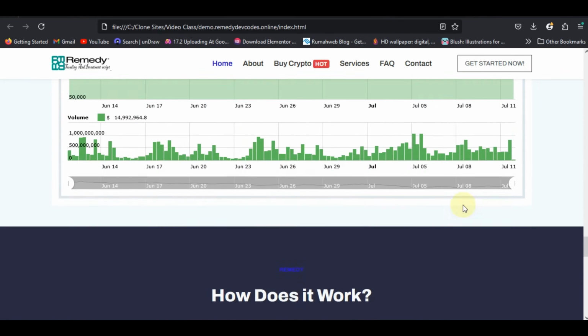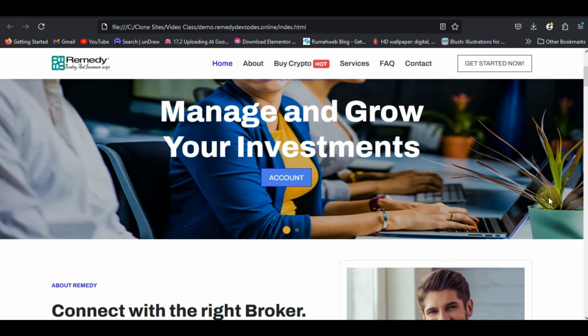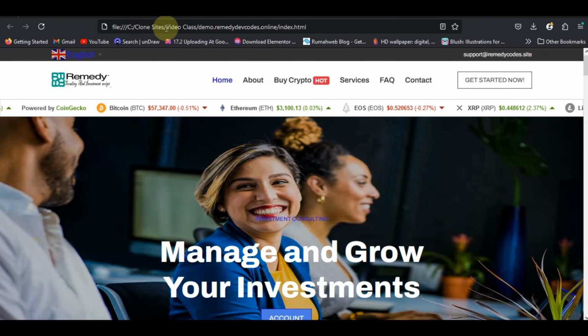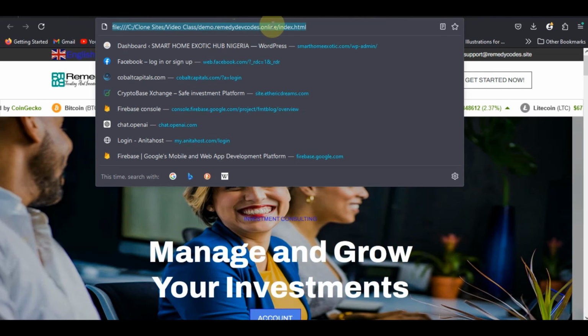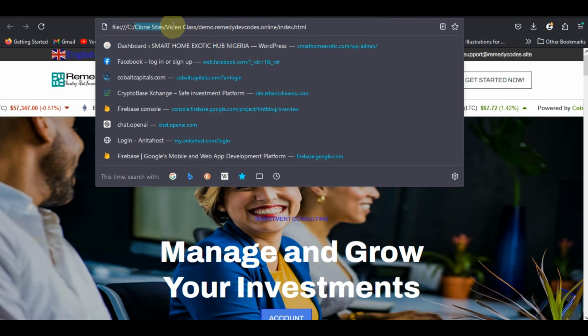All right. So now that we have cloned our website, we need to compress this site as a zip file so that we are able to upload it on our server. Just know that this is not uploaded yet to my server. You can see this is just loading on my PC, my computer. You can see the path that I chose, which is video class, and this is the site URL.